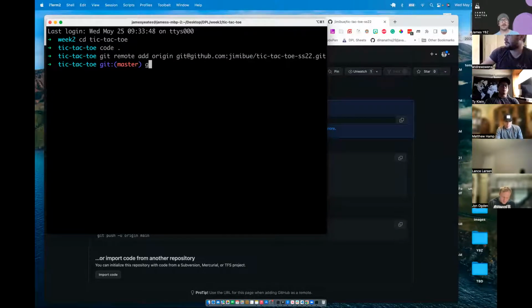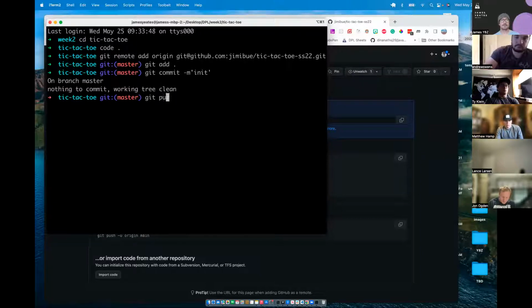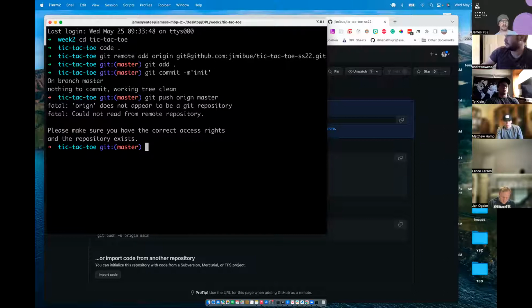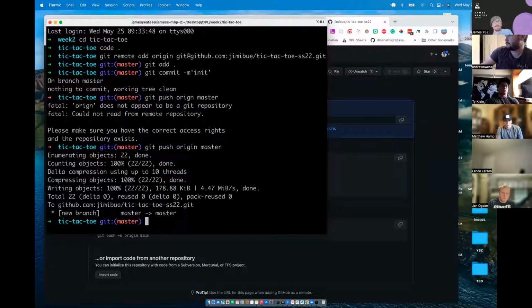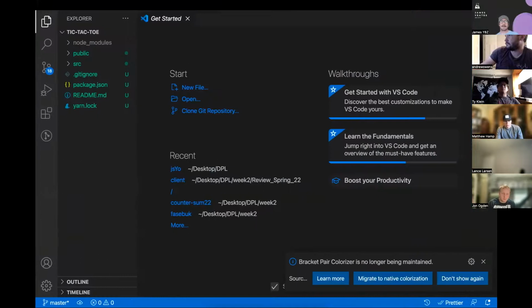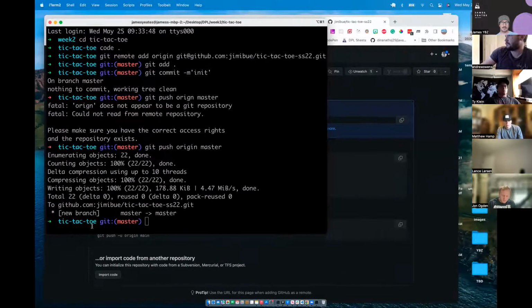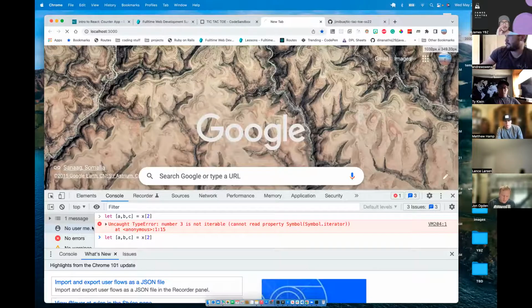Add dot. Commit -m init. Git remote. Did I spell origin wrong? I spelled the origin wrong. Okay, so now that's up on GitHub. I have this open up in code, and I could run yarn start. Just kind of get this all set up.